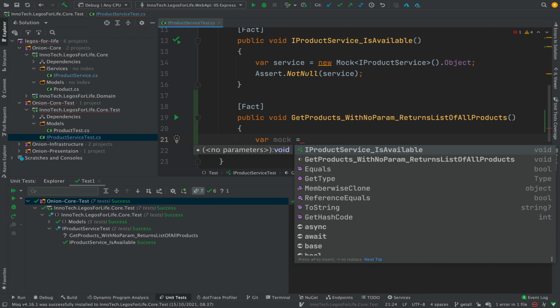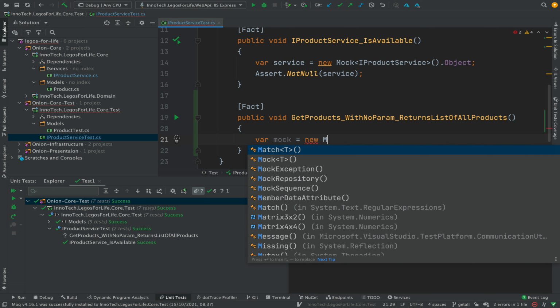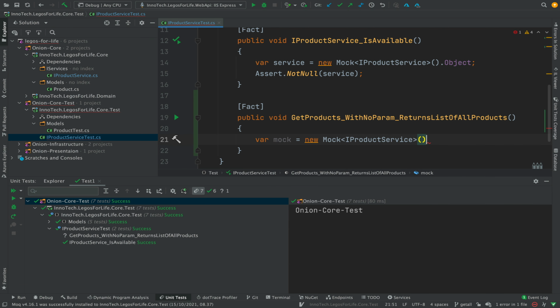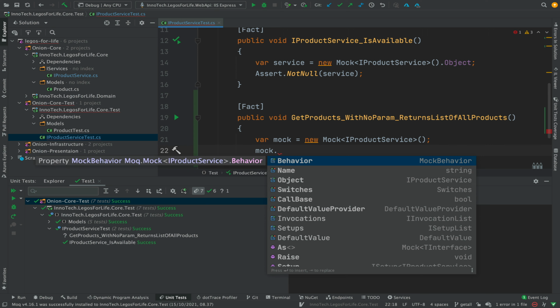So I'll make a variable for mock. I'll make new mock again, just like before, and I'll make the mock an IProductService right here. So we have the same thing as here, except we're not calling the .Object yet, because I actually want access to the actual mock this time to make this small change right here. So what I want to do is I actually want to explain to this guy the mock, or the product service in our case, the IProductService. I want to explain that we need a method.